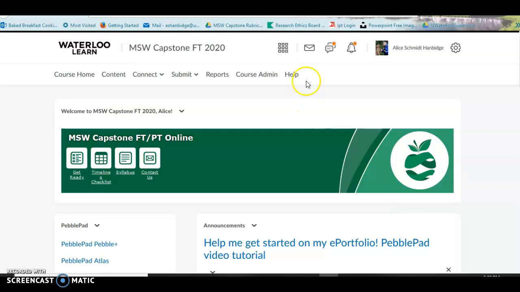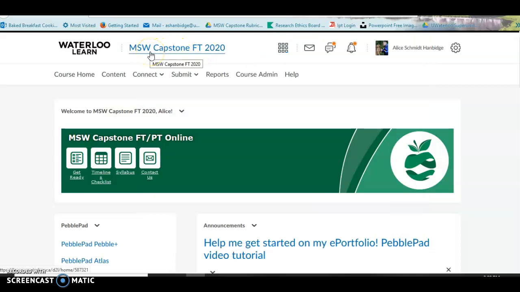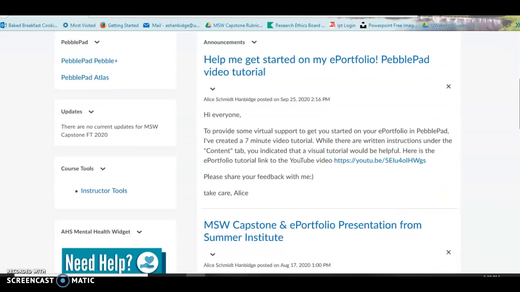So let's start by ensuring that you're on the correct page. This is my screen, but your home page in Learn will have multiple courses that you can select from. The one that you're looking for is MSW Capstone FT, or if you're in the part-time program, it will say PT 2020. So once you're on that page, this is your home page.